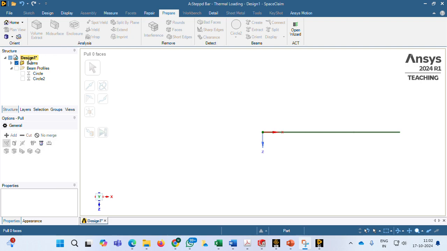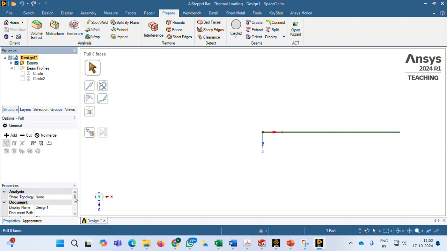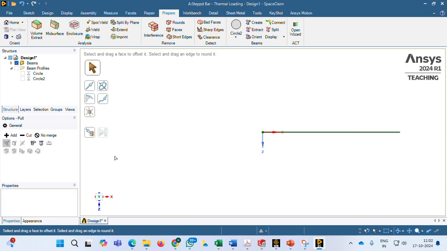Next, click on this design 1. I want to share this topology for the next steps. So it is defined as none. So change this to share. So now this topology will be shared for the further steps.